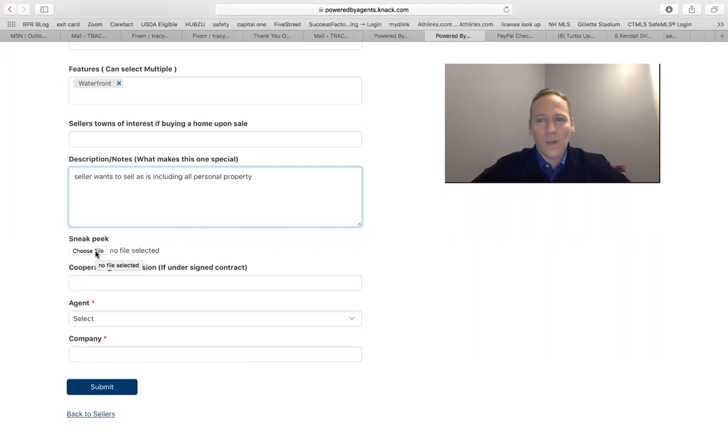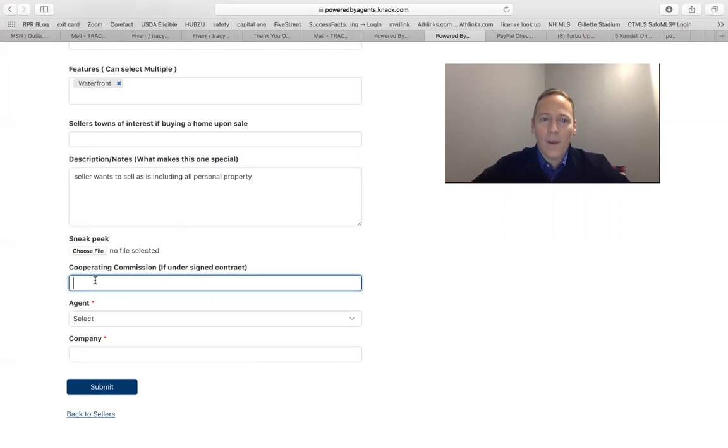I think if you're pretty secure in the fact that the seller is not going to do an end around, or even if an agent tried to find that property and call them, that they would still go with you. If you feel comfortable, sneak peeks always help. It's not required. Cooperating compensation. You enter this in only if you have a signed agreement with a cooperating compensation. If you don't, don't put it in there.